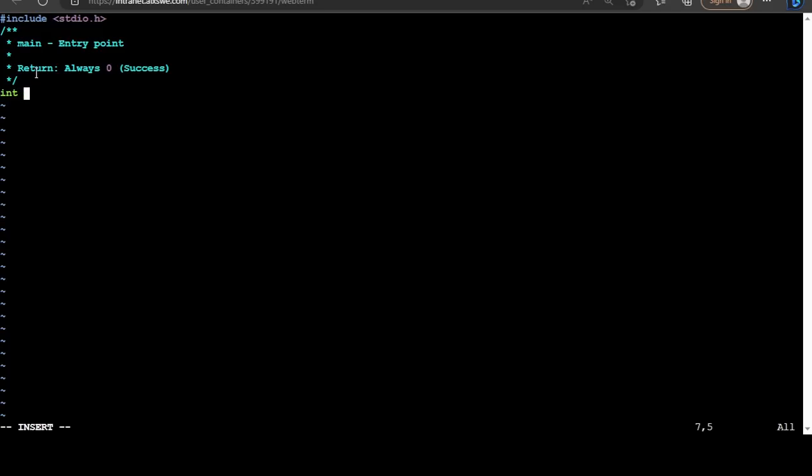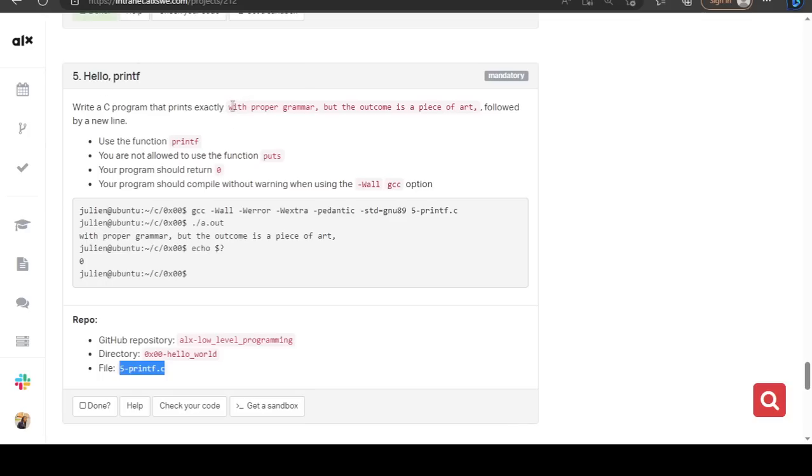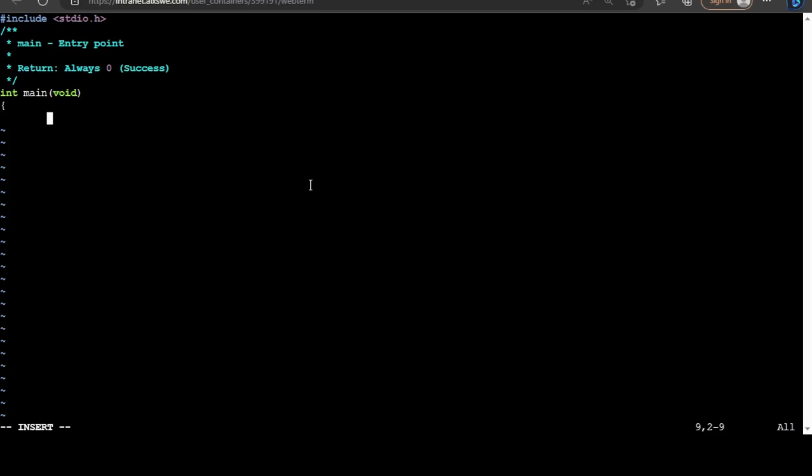So int main, then void, then open a curly brace. Then let's go back to the question and see what they ask us to print. They say we should print this particular string, but we should use printf. We should not use puts. So we use the printf function to print this time around.